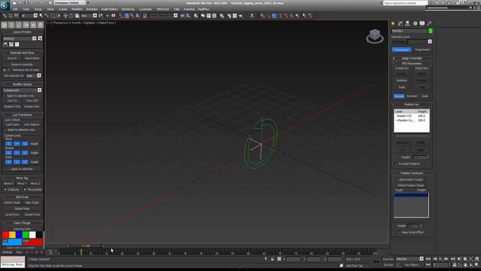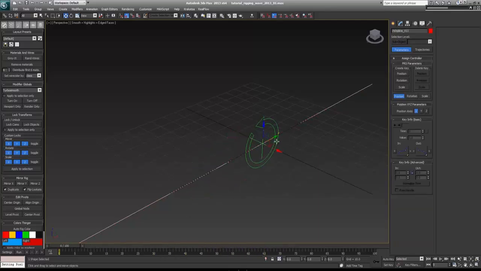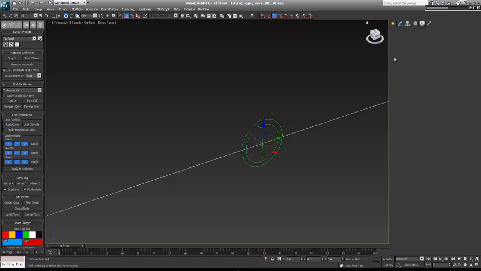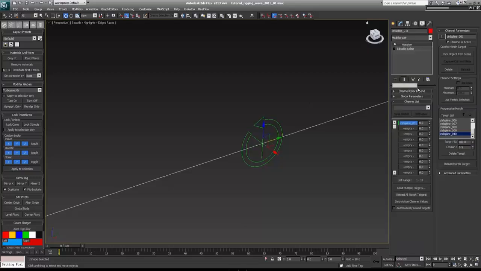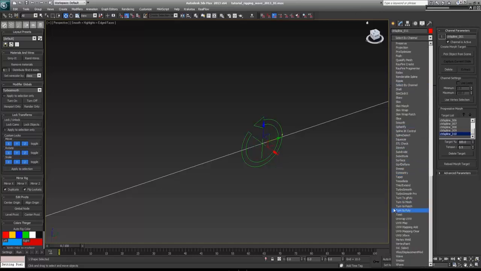And now you'll see that this is sort of parented to this spline shape, except it doesn't also rotate with it. The reason that we wanted it to work that way is because when I go to my spline shape, if I add a spline select modifier, that's the one that we will use.